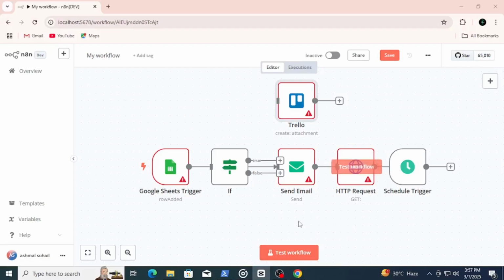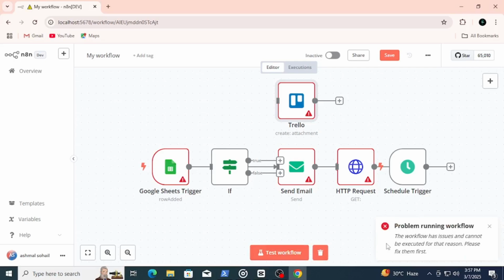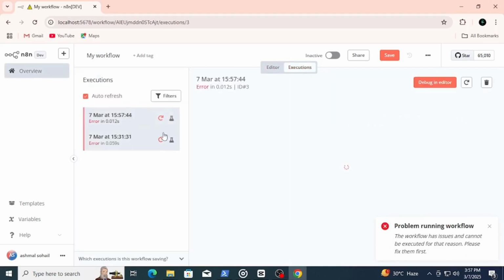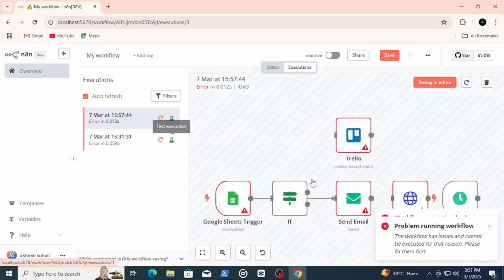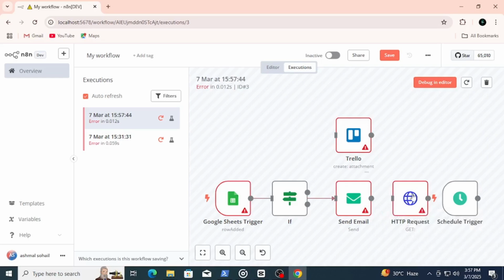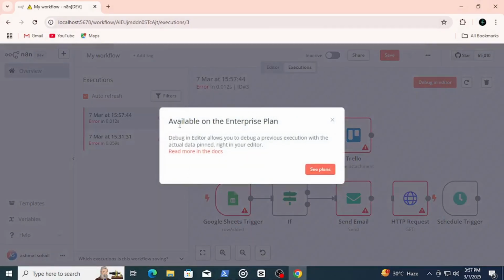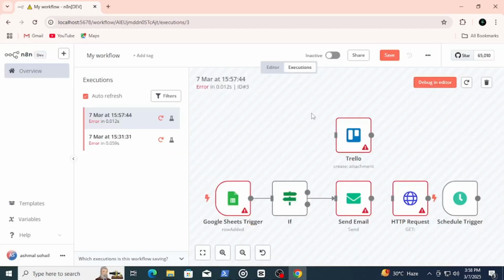To troubleshoot issues in your workflow, check the execution logs in the right panel. If a node fails, you will see an error message. Click on the error message to view details. Common issues include incorrect credentials, API limits, and missing data fields. You can use the debug node to inspect data at different points in the workflow.